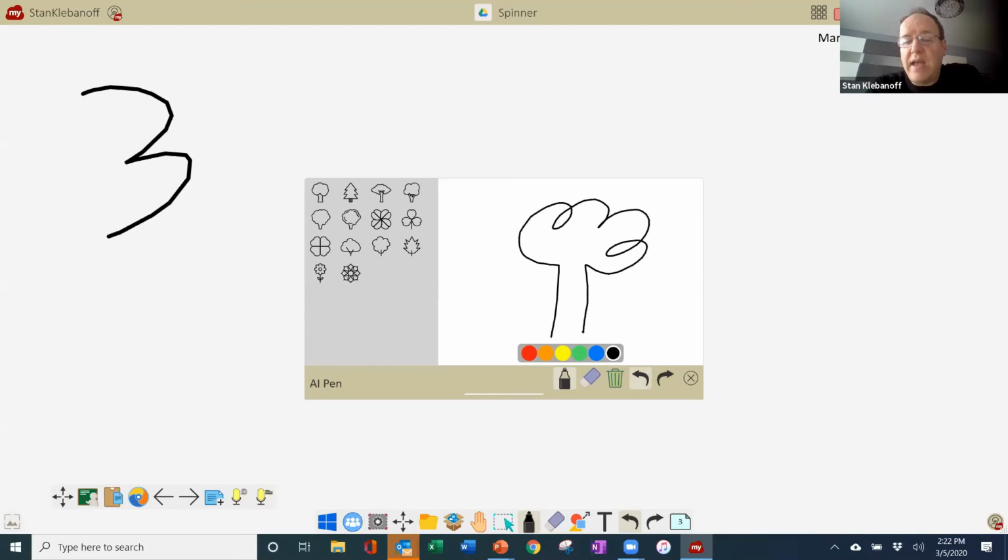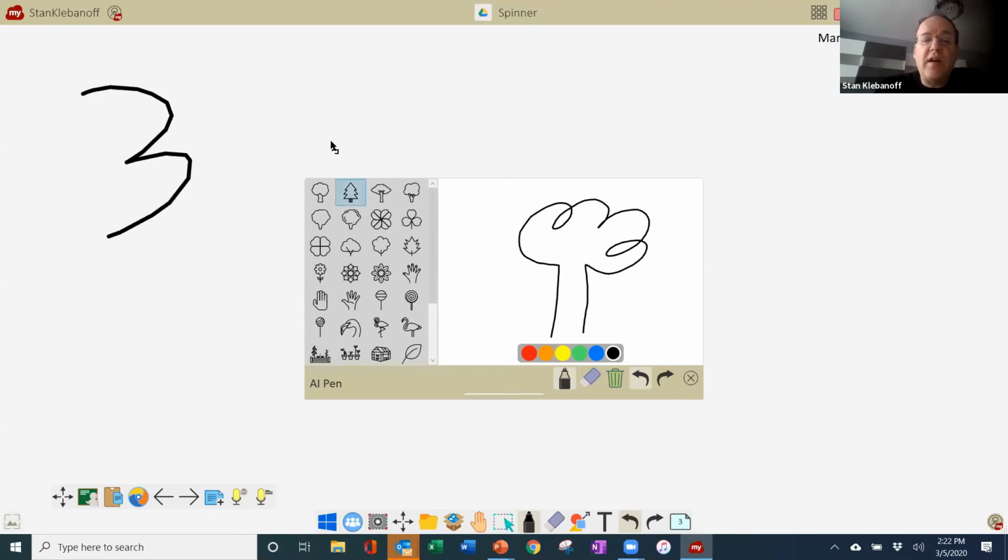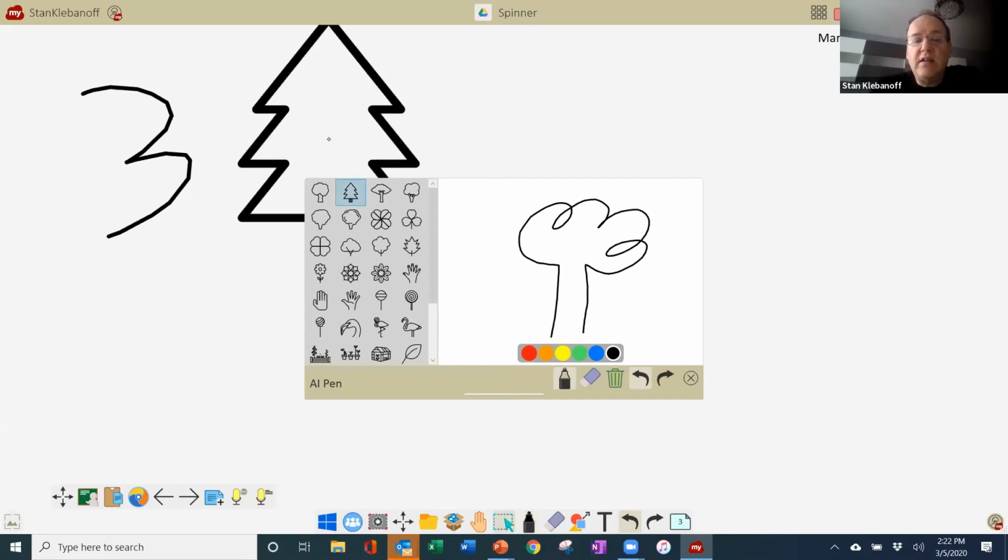Now that's a bad drawing of a tree, right? But the software is guessing. That's why it's AI. It's guessing as to what I'm trying to draw. And there's a tree there. I can just grab that tree and stick it on the panel.